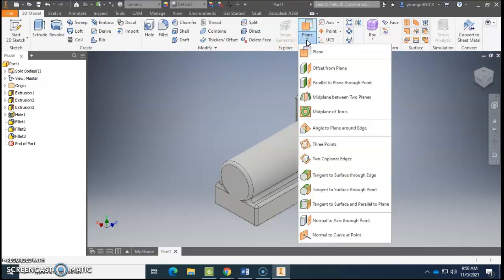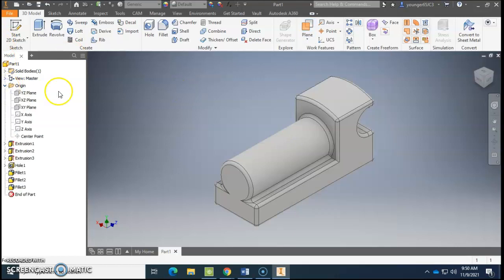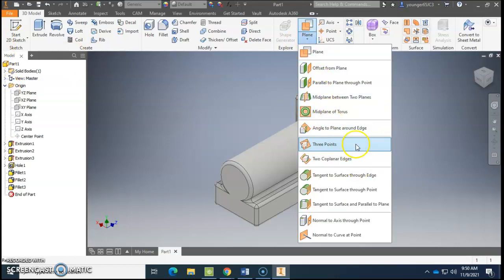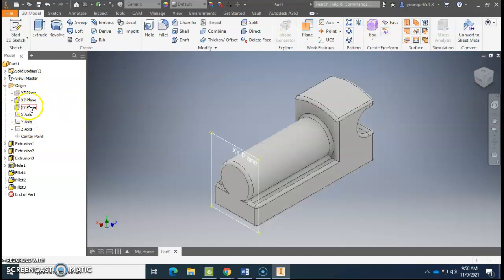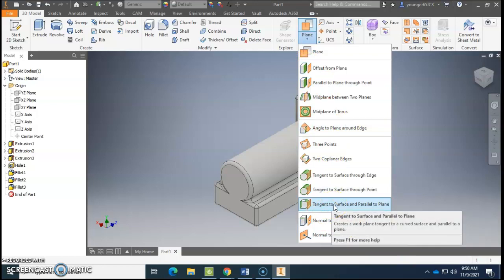If we hit the down arrow underneath the plane tool, we can see that we have a bunch of different options. We can offset from a plane. Well, I always hear, what plane are we offsetting from? If you chose this one, you would offset from one of these planes, and you could go an inch or however far you wanted to go. We've got really just a couple of different options. Down here is the option that we're going to choose, the one that makes the most sense.